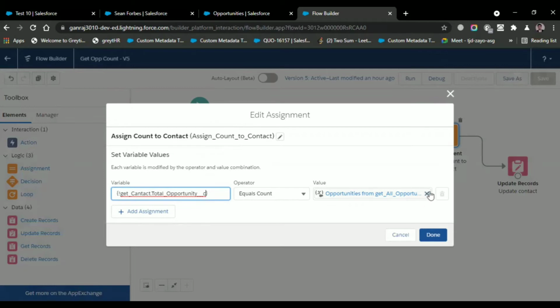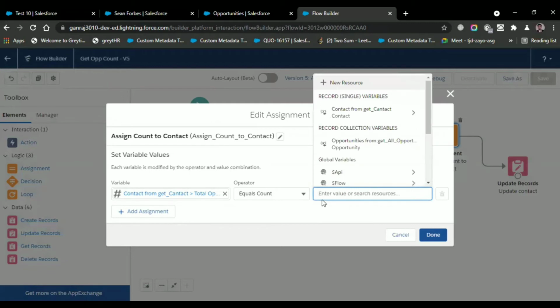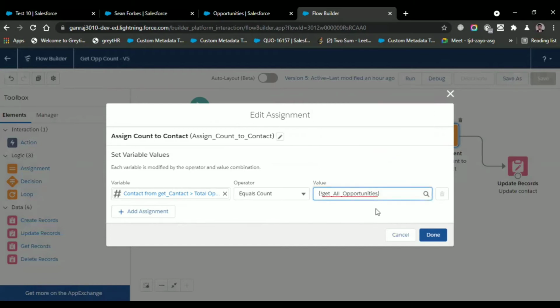Okay, whatever we are getting in a collection variable, if you select any collection variable here, it will return the size of that collection. Okay, so in our case we have opportunity as a collection, so I will select this. So it will return the total number of opportunities. Okay, and save on the done button.